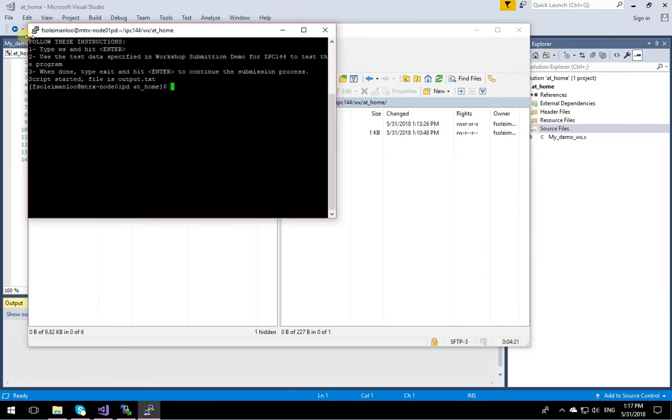Now it says type WS and hit enter. Use the test data specified in workshop submission demo for IPC144 to test the program. When done, type exit and hit enter to continue with submission process. That's what I'm going to do.